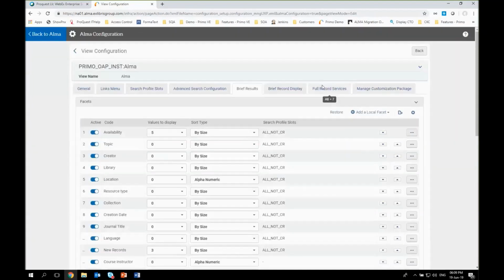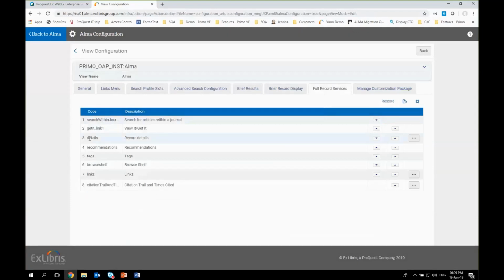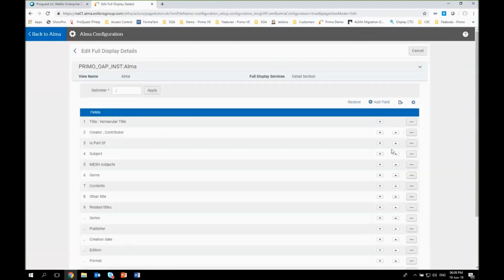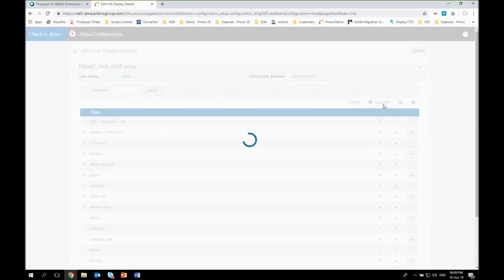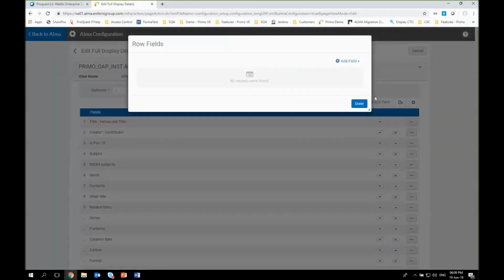And the last action that I will do in the view is in the details. I also would like to present this donation field in the full display.